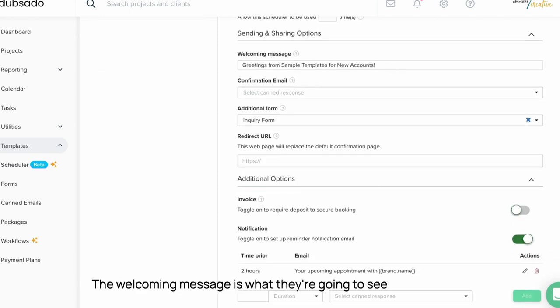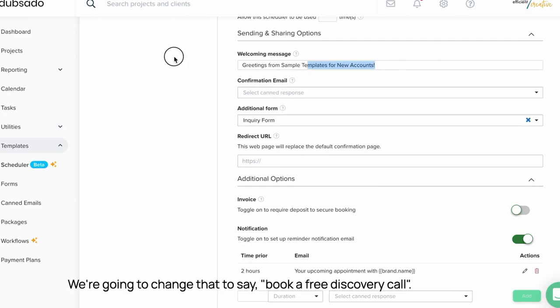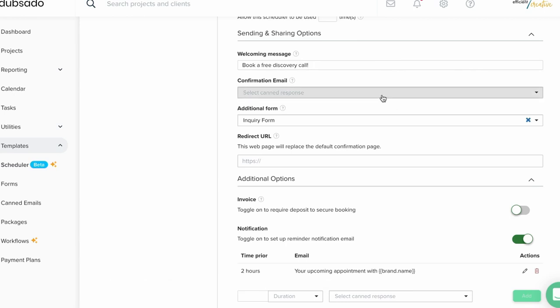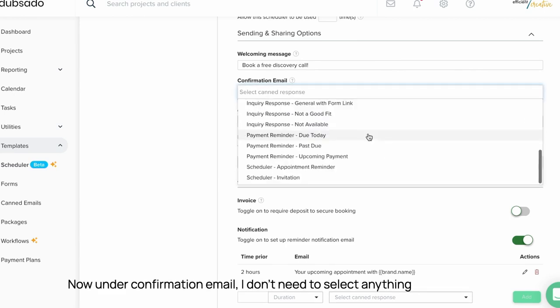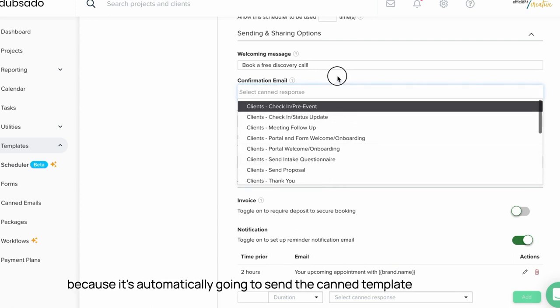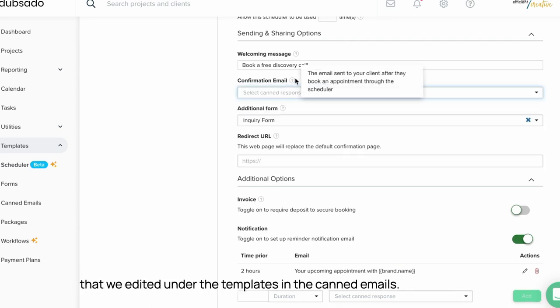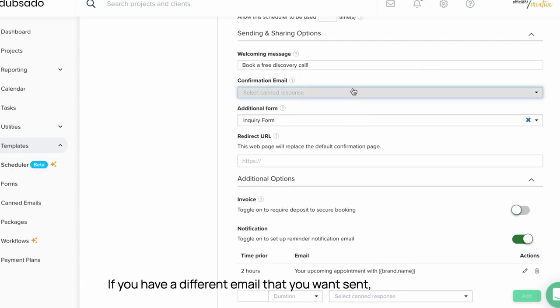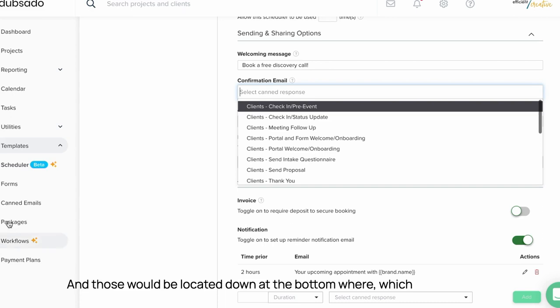The welcoming message is what they're going to see at the top of their screen when they go to book a call. We're going to change that to say, book a free discovery call. Now, under confirmation email, I don't need to select anything because it's automatically going to send the canned template that we edited under the templates in the canned emails. If you have a different email that you want sent instead of that one, then you can select that here, and those would be located down at the bottom, which is where we found the appointment reminder email template.